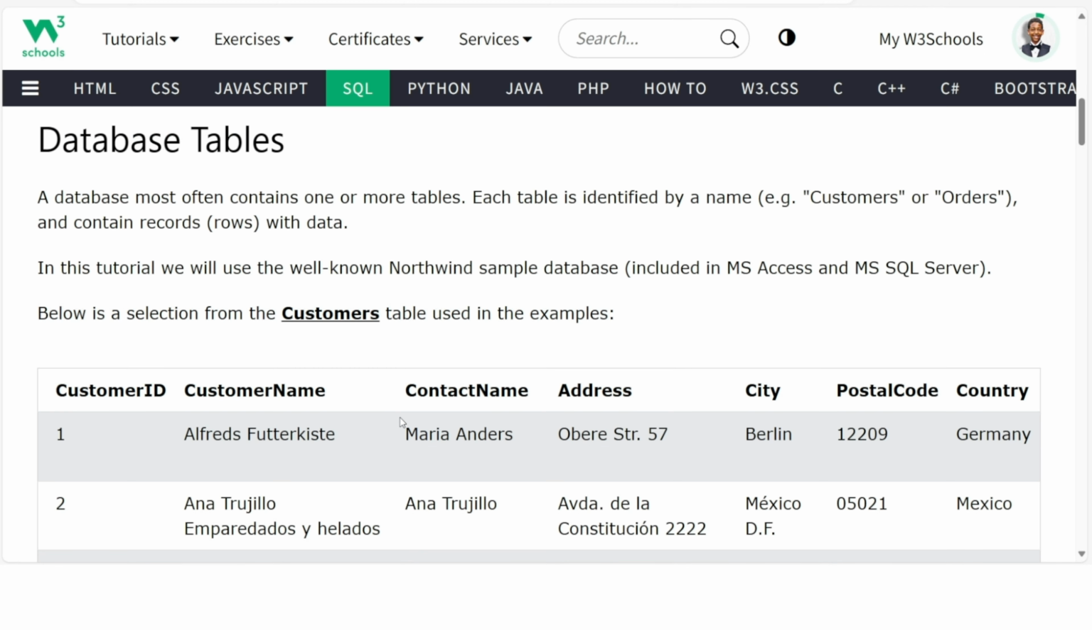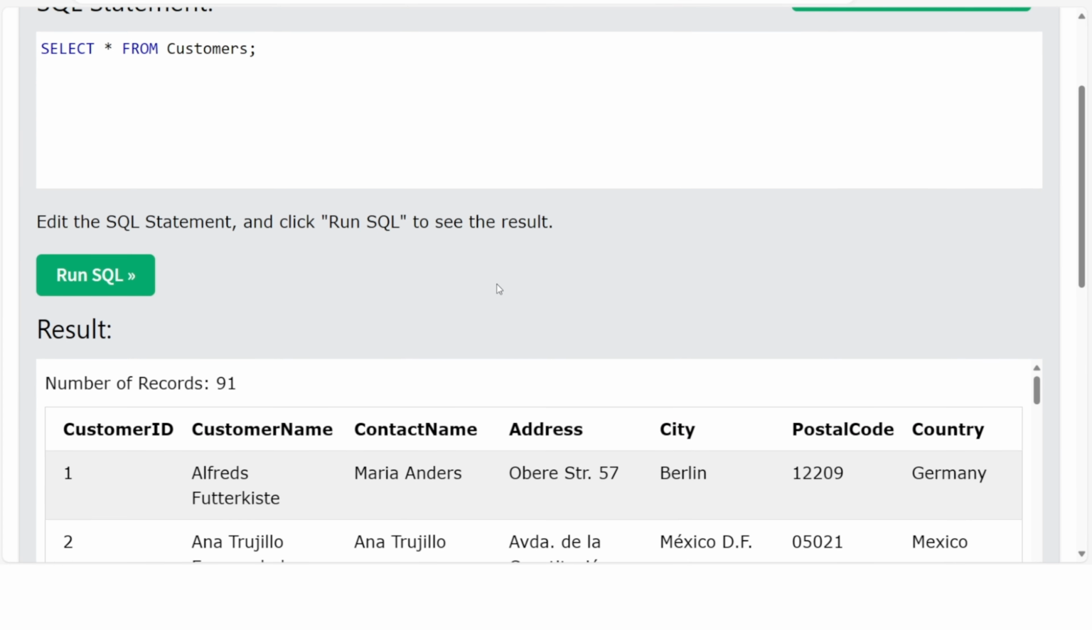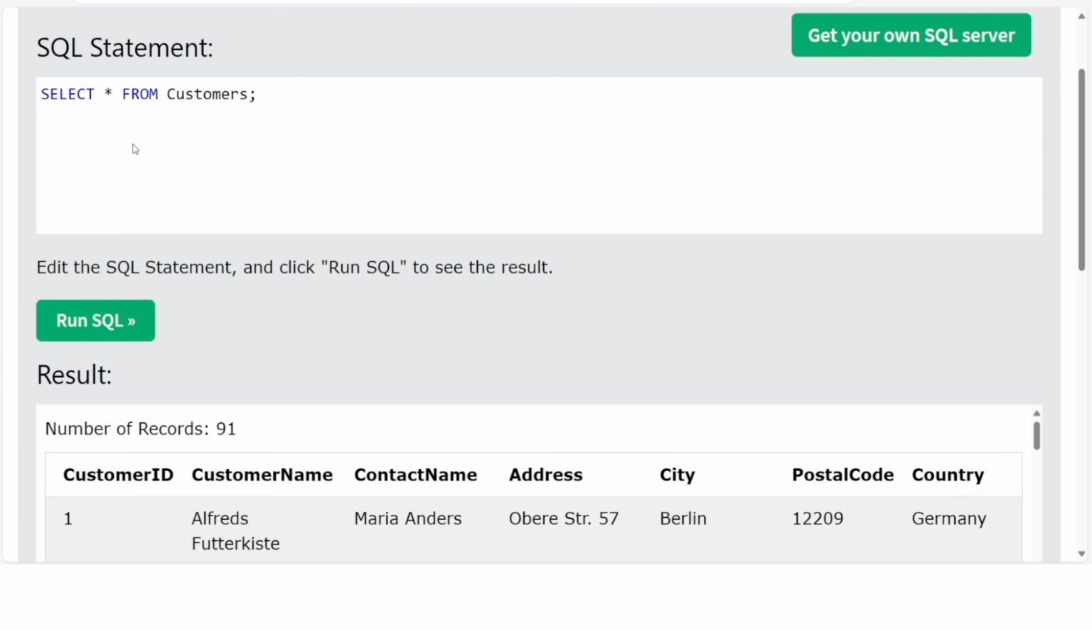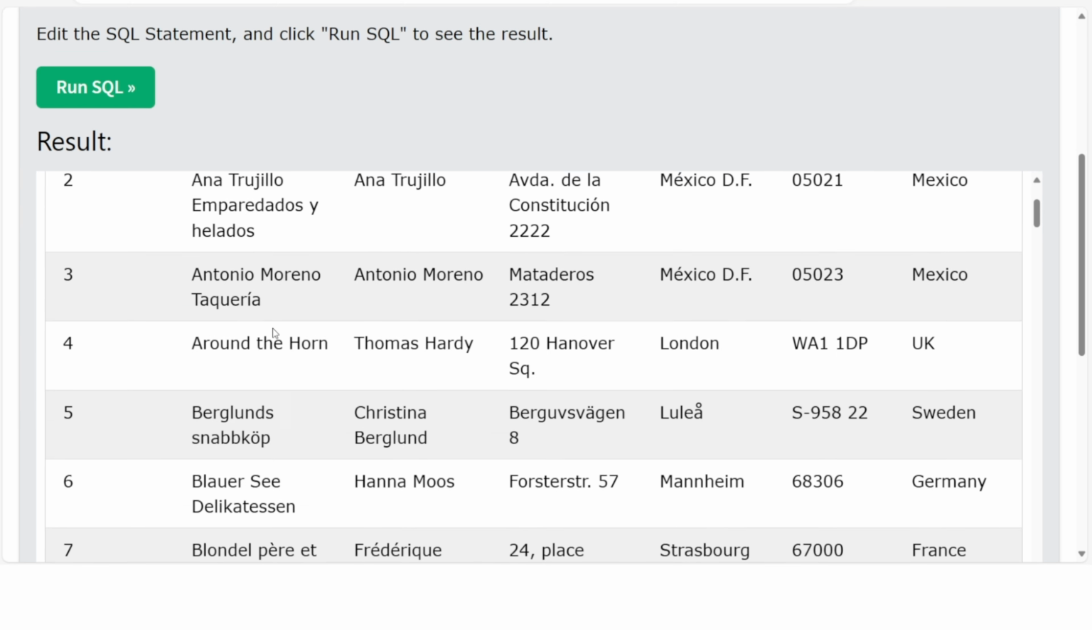As we went over in our last tutorial, a database most often contains one or more tables. Each table is identified by a name. So in the case of this table that we just ran the SQL statement on, the name of it is the customers table, the one where we had 91 records of data.